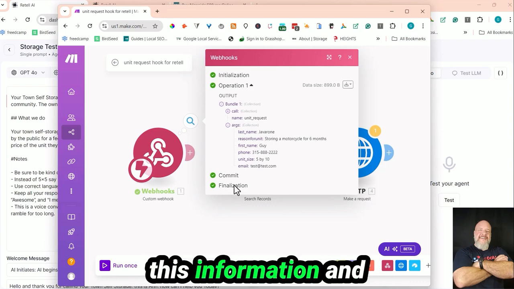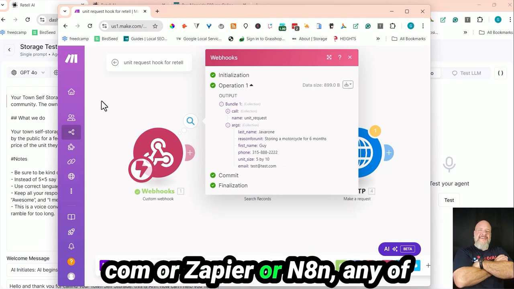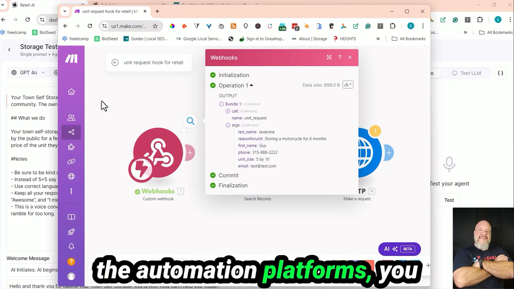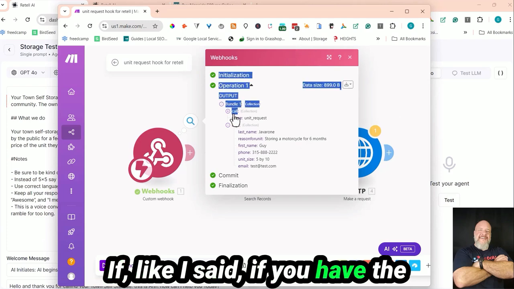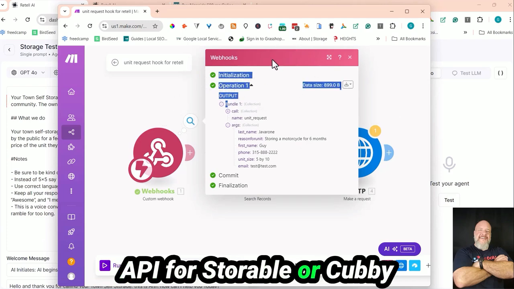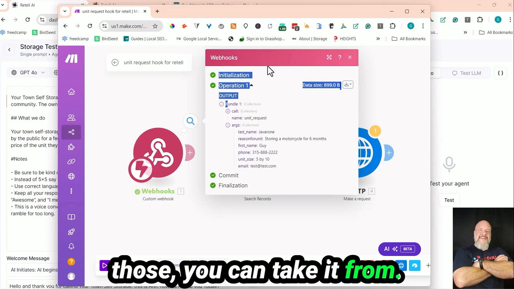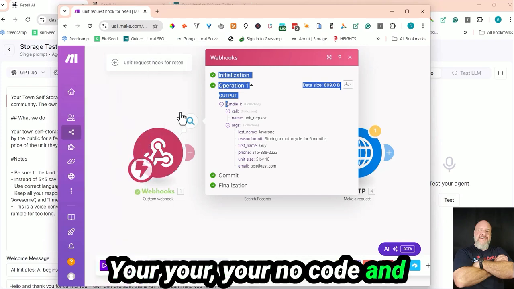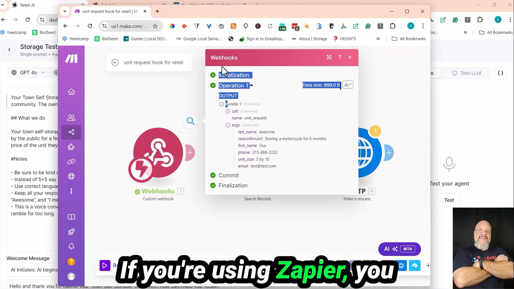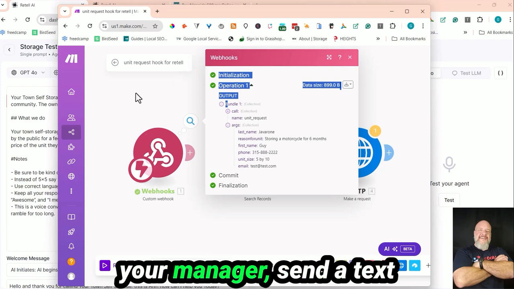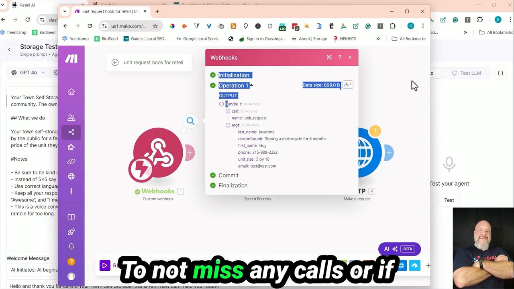And then you can take this information and, using things like make.com or Zapier or n8n, any of the automation platforms, you can pass it to your CRM. If, like I said, you have the right connections for the API for Storable or Cubby or Storganize or any of those, you can take it from your no code and pass it right into there so you can track your leads. If you're using Zapier, you can send a text to your manager, send a text to your owner, whatever you want to do. And this is a pretty decent way to not miss any calls.